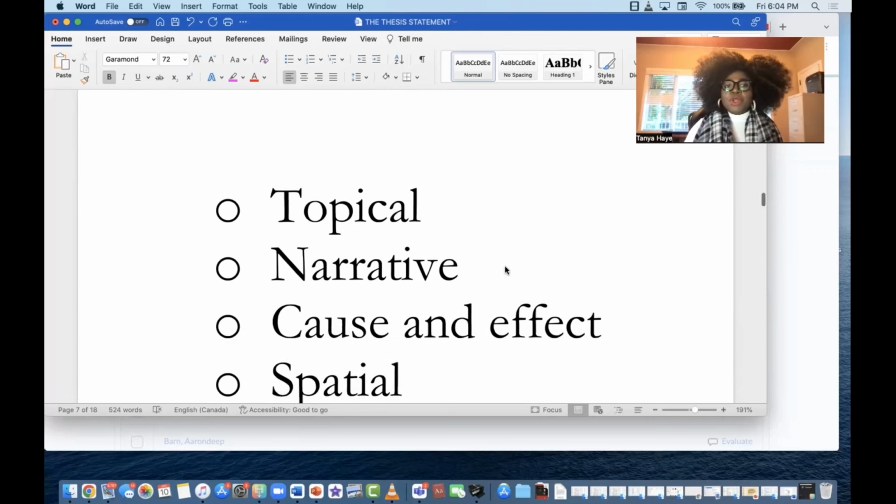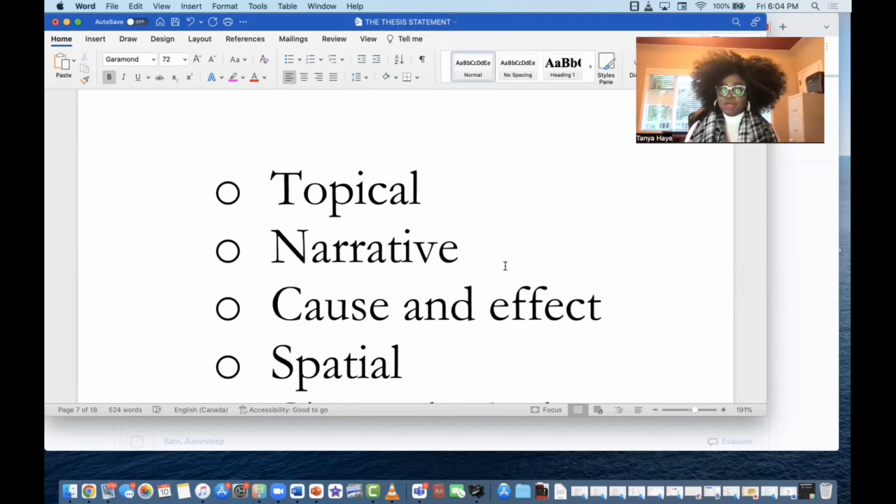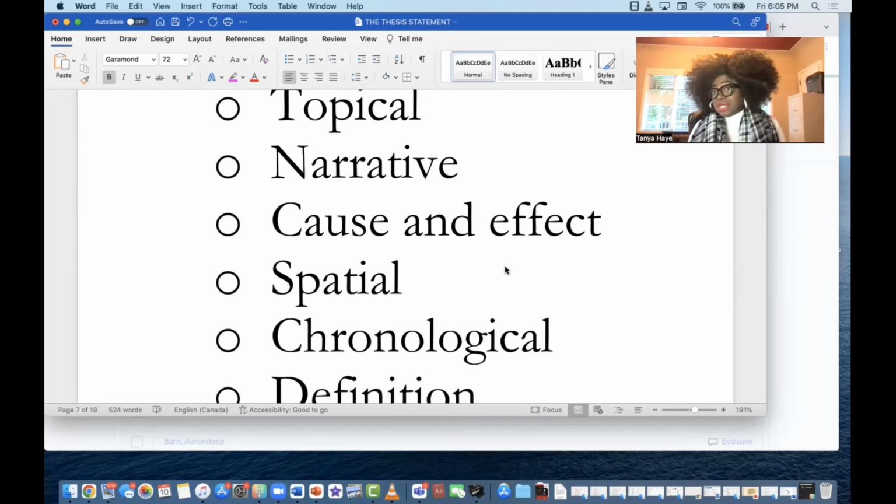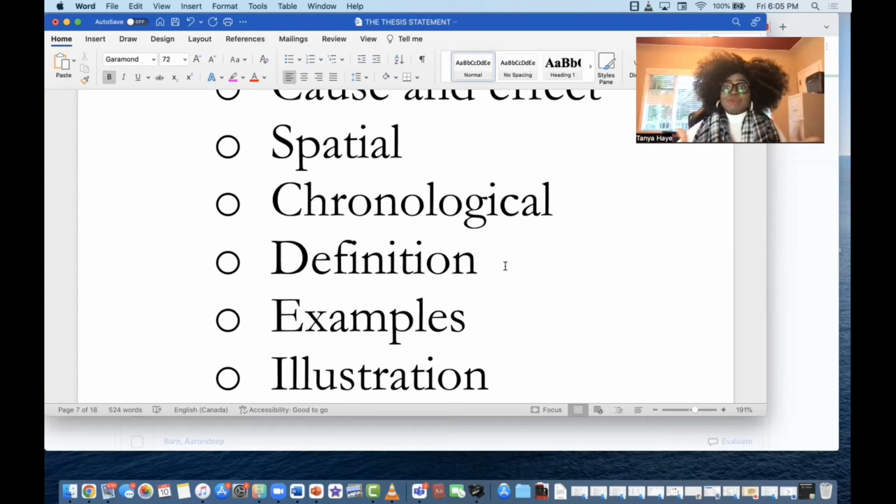For example, you're going to use a topical approach. You can do that where you speak in terms of topics, or you can use narration where you're telling stories, or you can develop your paragraph by thinking in terms of cause and effect, or you may want to just do a spatial representation where you talk about things in terms of space. So like maybe, for example, you could be describing a room where you say on the left and on the right and to the north and to the south, but you want to think in terms of space. That's one way that you can develop your paragraph.